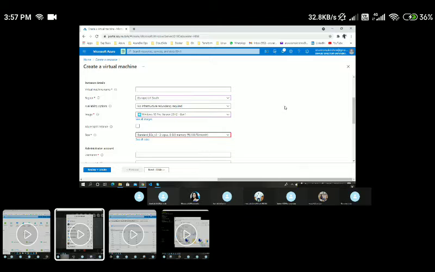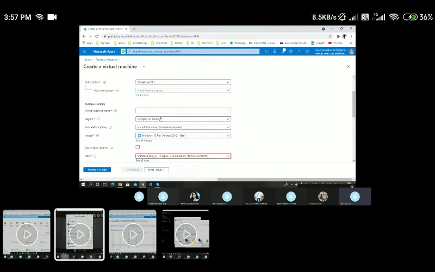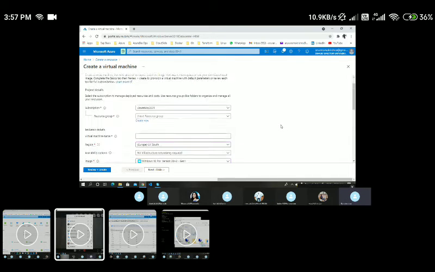Oh, strange. Okay, what I mean to say is, for the other folks also, in a specific region, certain images or certain sizes might not be available. Don't worry that you are getting an error. It is the available options from the Microsoft end.